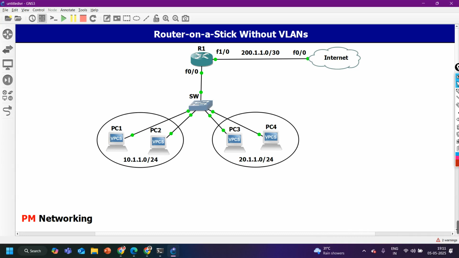Guys, today I have a special scenario for you. And the scenario is a router on a stick without VLANs.